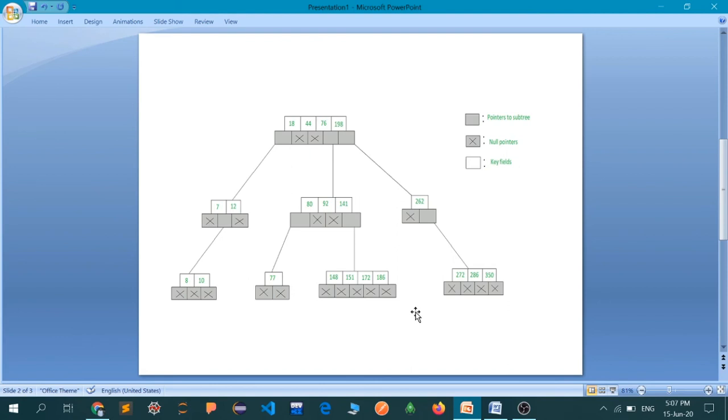Now, suppose we want to find out if 199 is there in this particular example. In that case, how do we proceed? We'll start comparing the value from the root node itself, that is with 18, 44, 76, 198. Now, since the value 199 that we want to search is greater than 198, we'll follow the right-hand side pointer of 198, the rightmost pointer of the root node. We'll proceed to this particular node.